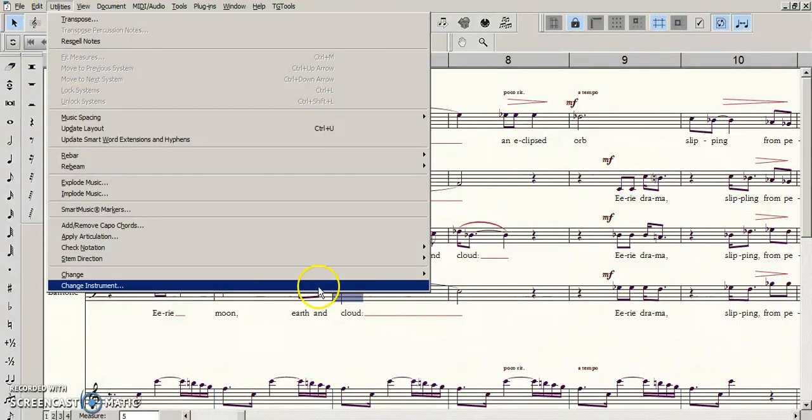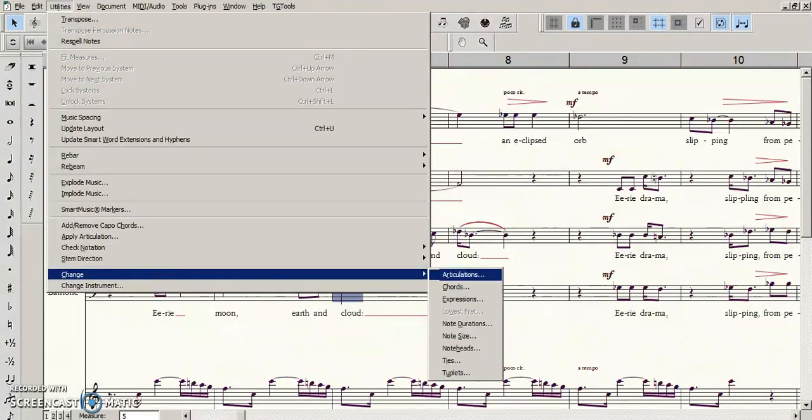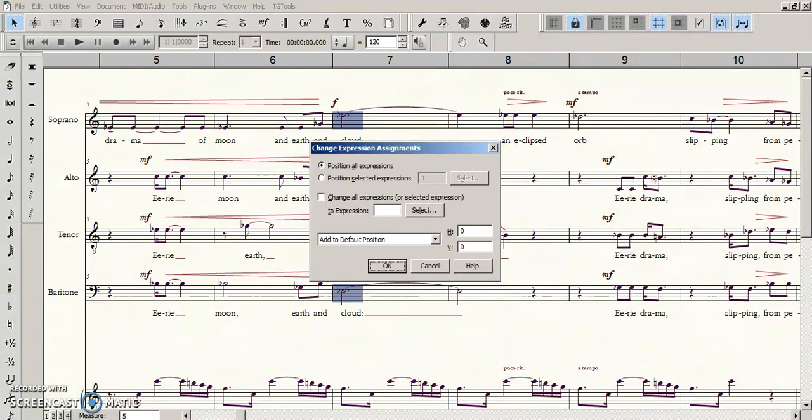And again, go into Utilities, Change, and here's another keyboard shortcut, Alt-L-C-E. It will get you there without using the mouse. That's just me. I really like that. The less I can use the mouse, the better.